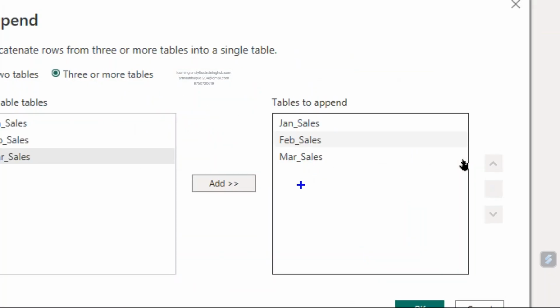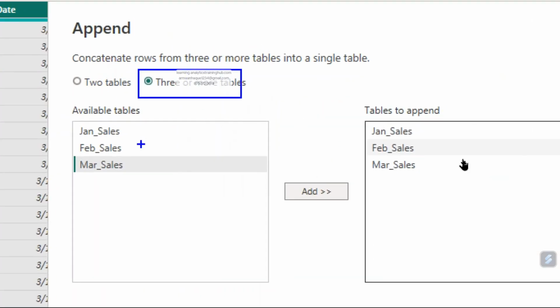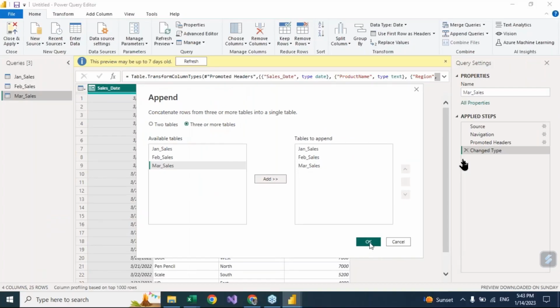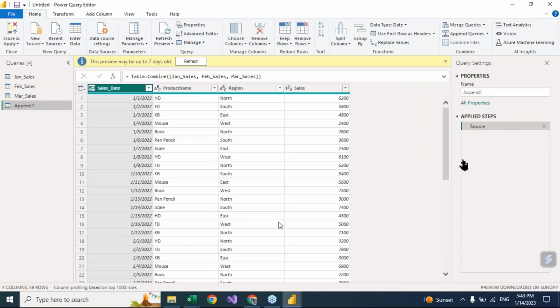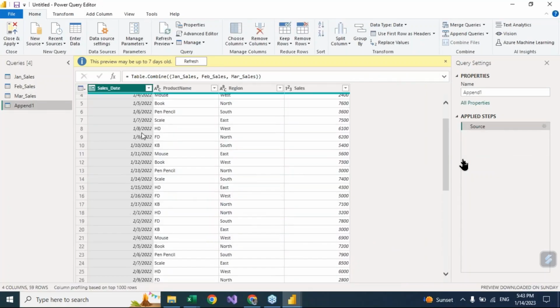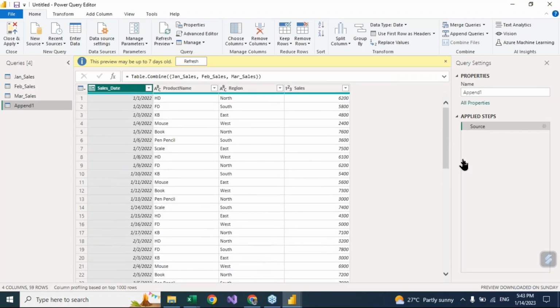Okay, so generally people append two tables, but if you want more than two, they have this option. When you go here, it gives you options and you can just select one of the tables. Just say okay. You can see this has the sales rate of January, February, as well as March, everything. Okay, and this is the query which is created based on the append.